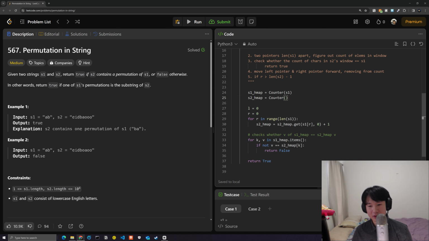We can have the counter for S2. It's empty. We traverse through, basically, while r is less than the length of string 1 minus 1, because it's 0 indexed. Yeah, because it's 0 indexed, this is what we want to do. We want to add that to the string 2 hash map, incrementing by 1 at the very end of this.